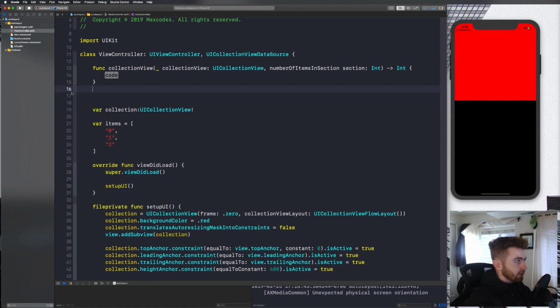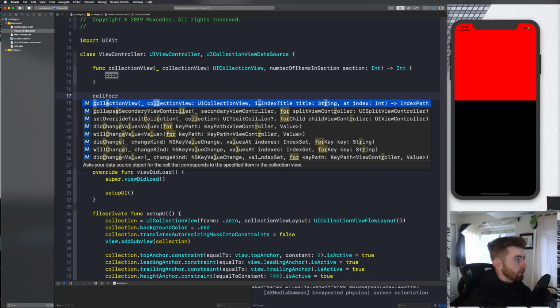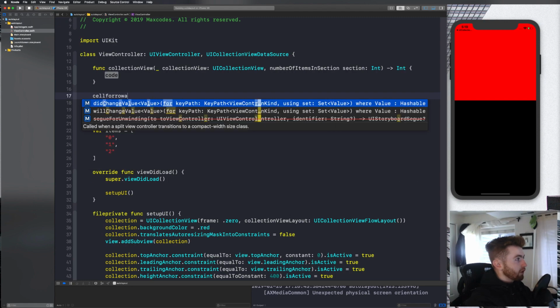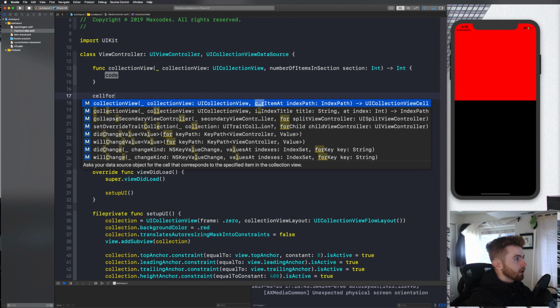So for example, cell for row at, if I cut that out, I can say cell for row at. Row, you have to spell it right, by the way. So just cell for row at, okay, where is it? Oh, there it is. So it's cell for item at, that's why.